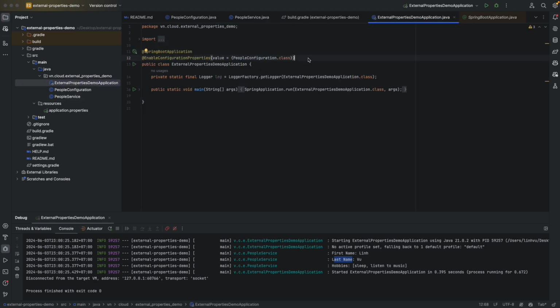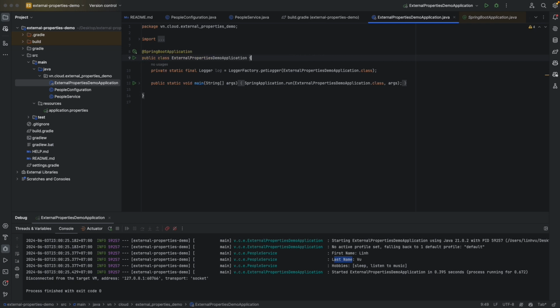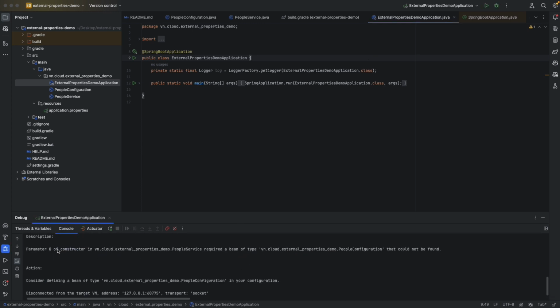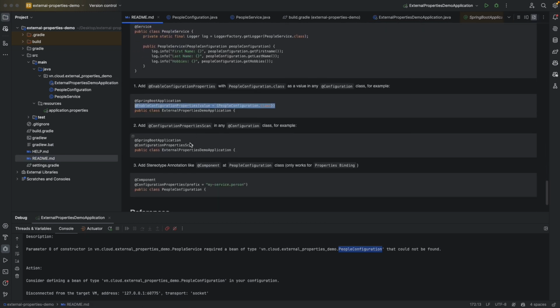Okay, this is the first way, right? Let's delete it and run without it. We saw that the people service requires a bean of people configuration, but it's not found because we just deleted @EnableConfigurationProperties. And what is the second way?